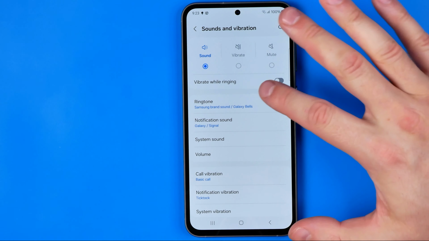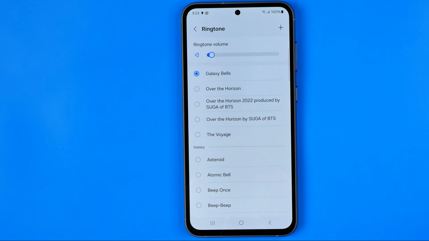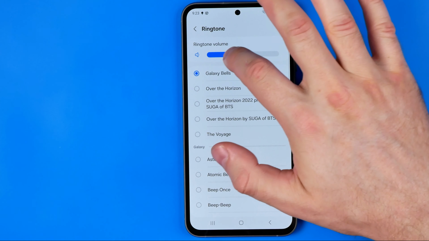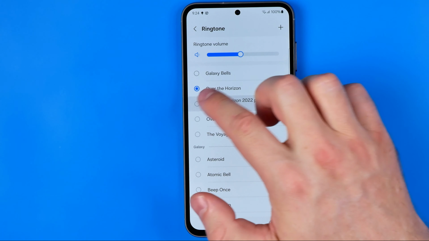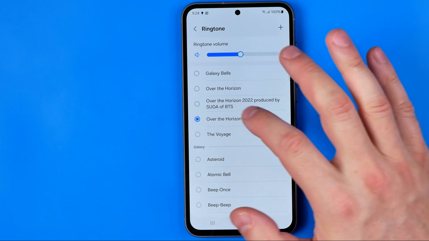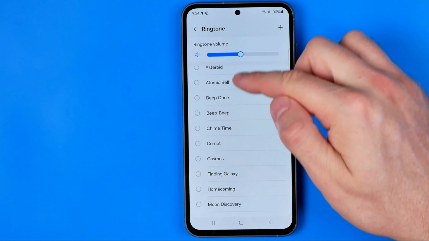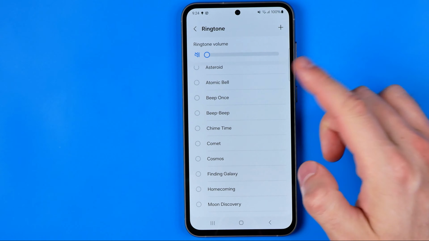Here near the top you'll find Ringtone. That's where we can choose from different ringtones. Here I can just select any of them and it will be immediately set as the current ringtone. Also, we can select some of these ringtones.